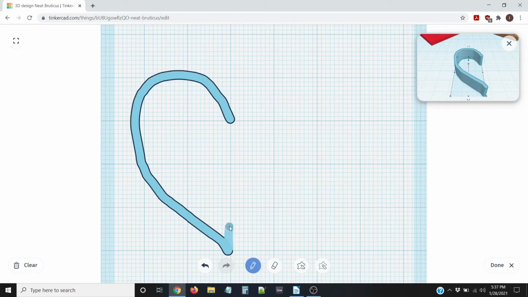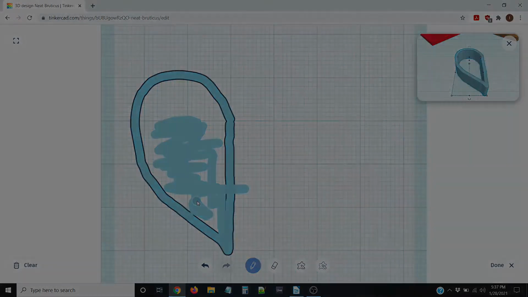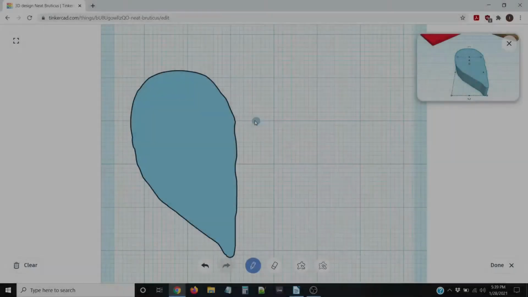This is probably easier if you have like an iPad. It will be easy to use one of those iPad pen tools to do this. I'm just using my mouse, and it's a bit difficult, but it works. So fill this in, and I'm going to pause the video while I finish doing this. All right, so I've created the one side of my heart.